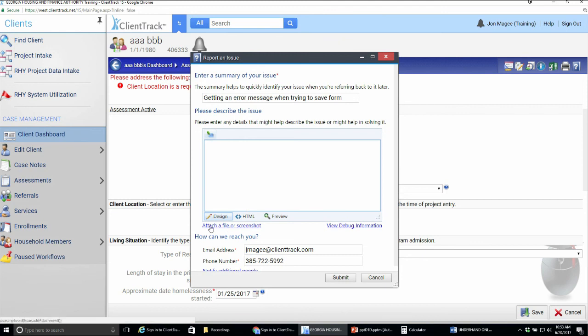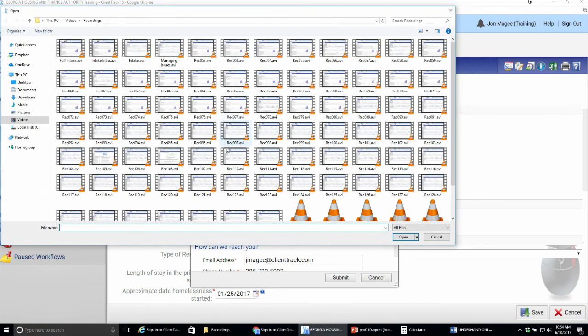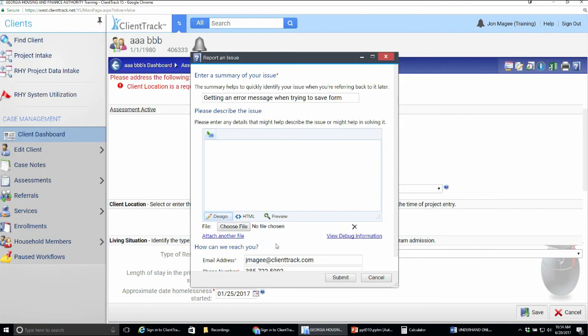If you see this option here, you can attach a file or screenshot. If there's a file that would be helpful for this issue, you can do that through here by choosing a file and then selecting a file. That could be maybe a report you've already ran. It could be maybe an Excel sheet or something like that. You can also attach a screenshot if you've saved a copy of a screenshot. Speaking of screenshots, if you're not familiar how those work, on your keyboard there is a button in the top right that should say Print Screen.